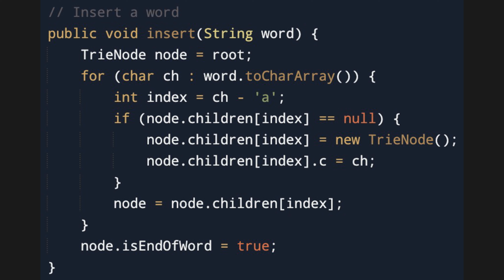We calculate the index in the children array where this character should go. If it's A, then 0. If it's B, then 1, and so on. This ensures every letter maps to a unique index from 0 to 25.